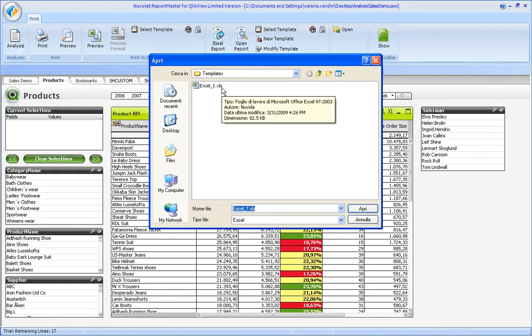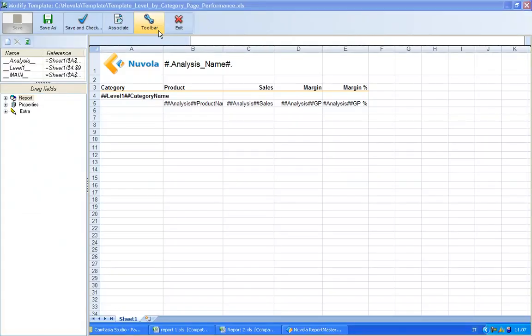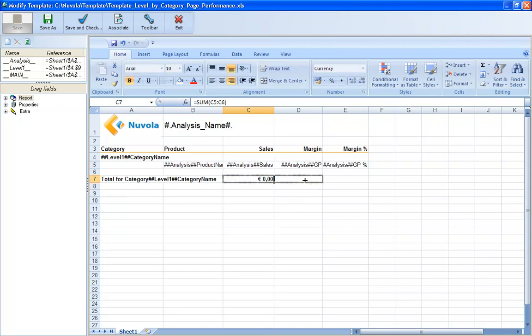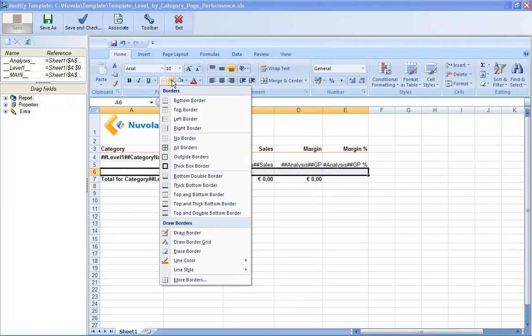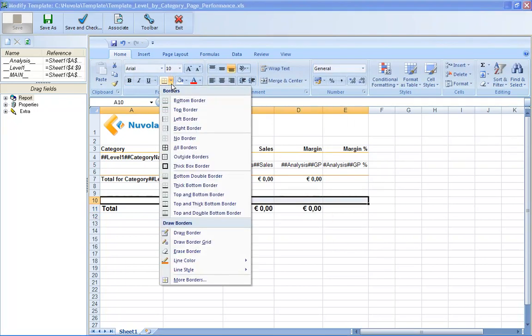Again, we select our template and then modify it. We click on the toolbar button to add formulas like we would in any normal Excel spreadsheet. Here we're adding category names which come directly from the database. And here we're doing subtotals for sales and margins by product category. Do a little formatting, and underneath we'll add the global totals. Notice we divide by 2 to ensure that we don't double count the subtotals.